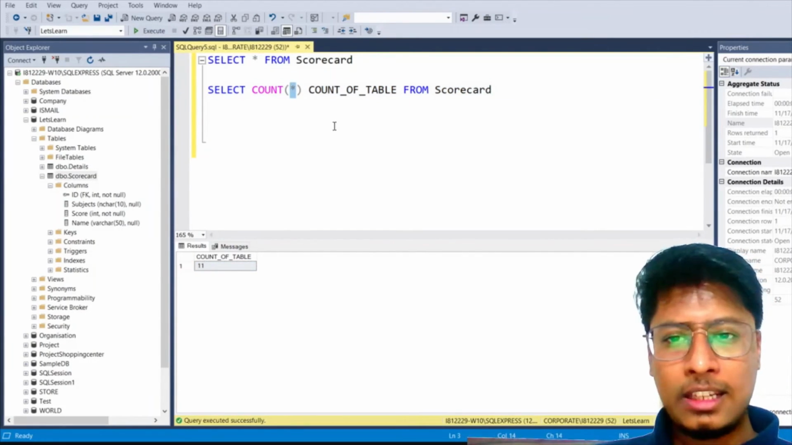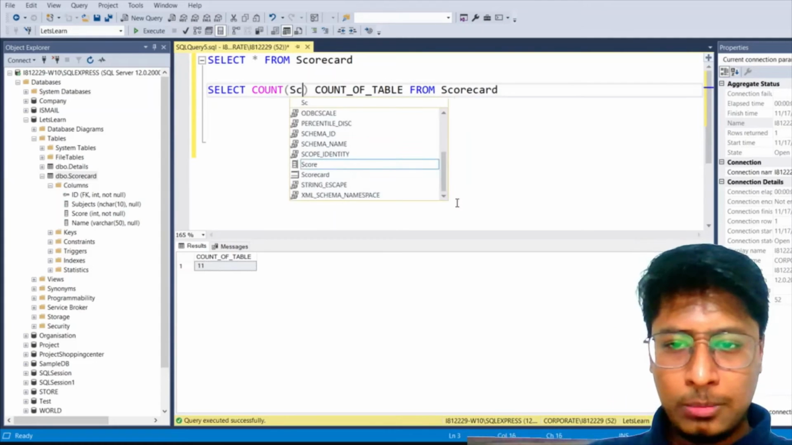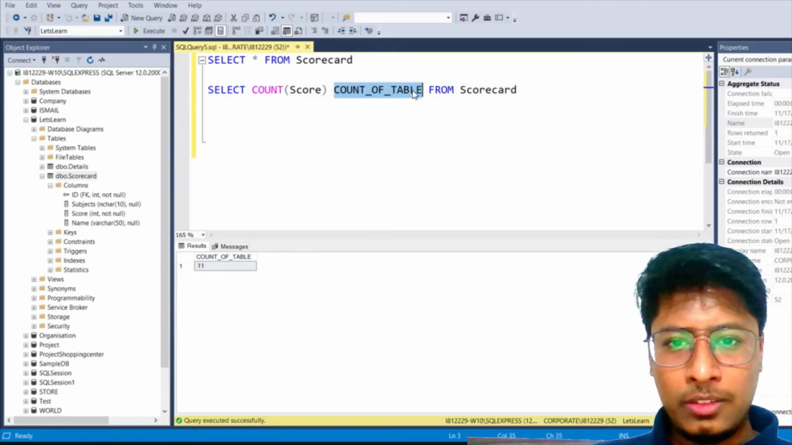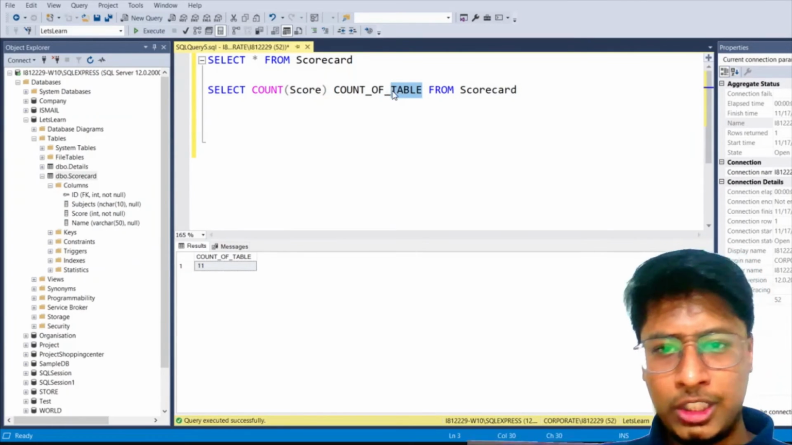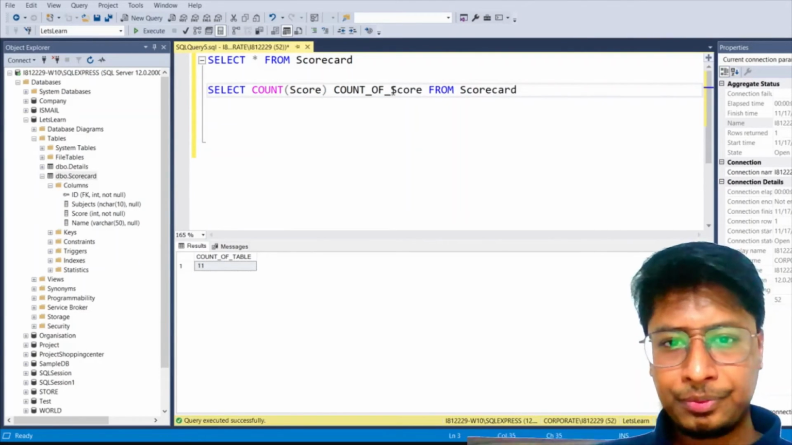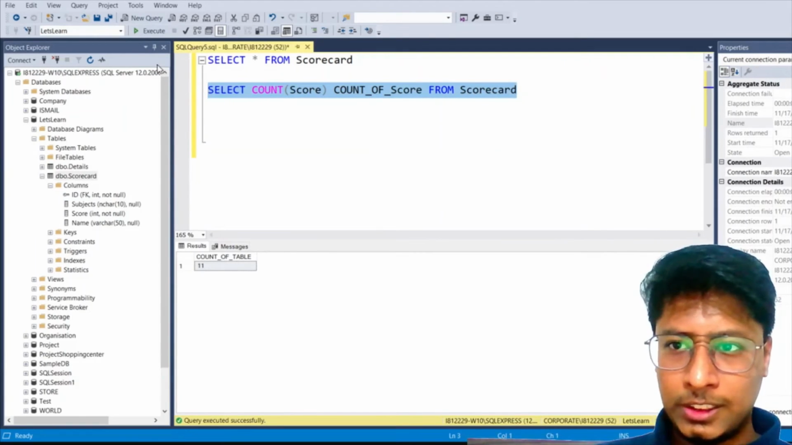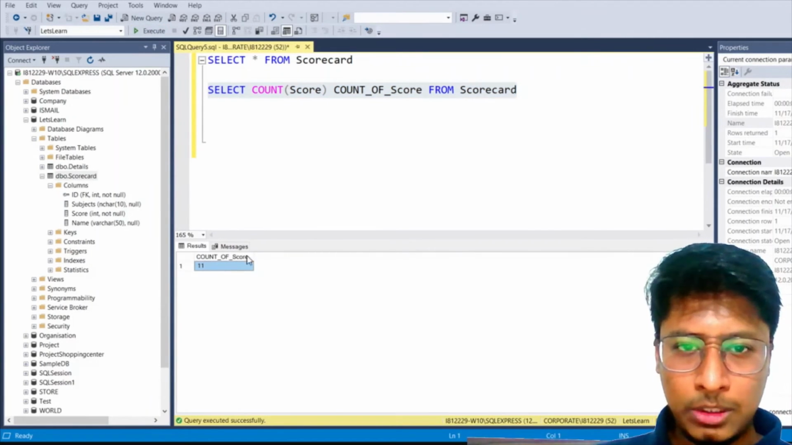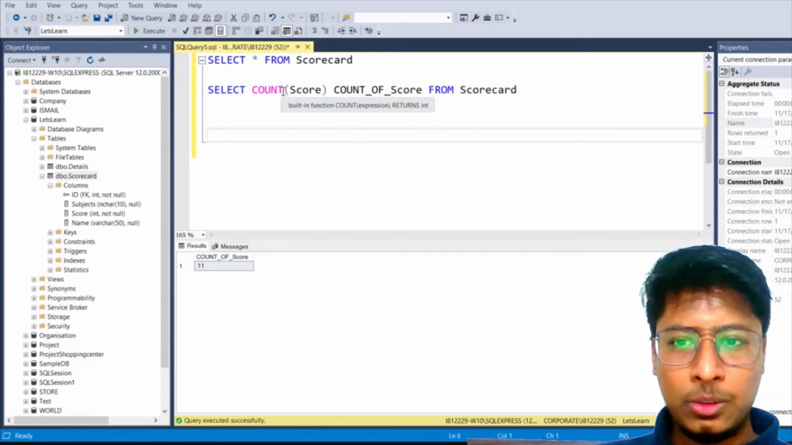Similarly, you can add any column name here. I'm going to add score again, and I will change this to score, and let's execute it again, and you will see it will give the same result. So it will give you the count.